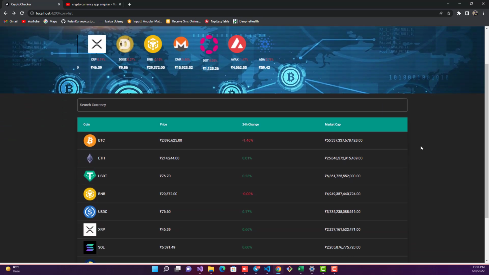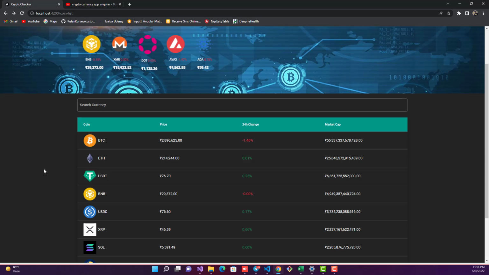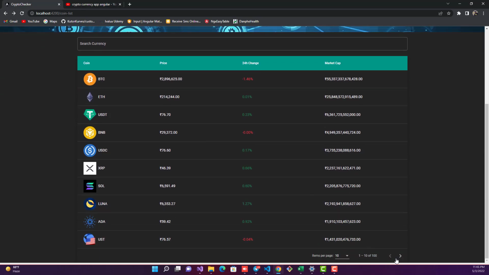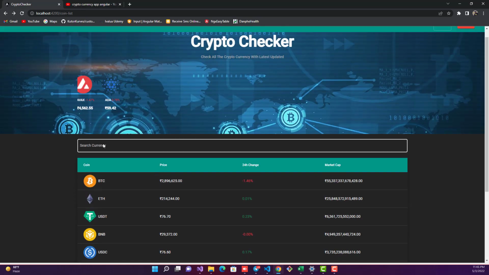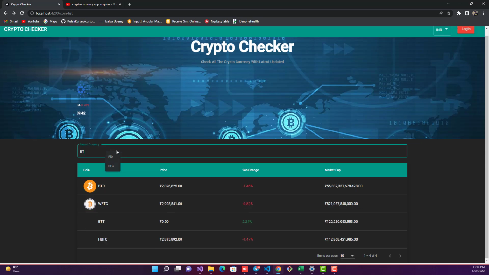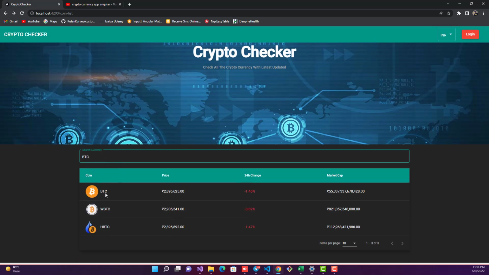Okay, and below here you can see we have a beautiful looking table with features of filter, sorting, and then pagination. Okay, let's see one by one. Let's first try to filter. If I search for BTC coin, we can see we are getting the information here for BTC, the Bitcoin. We can search our currency from here.